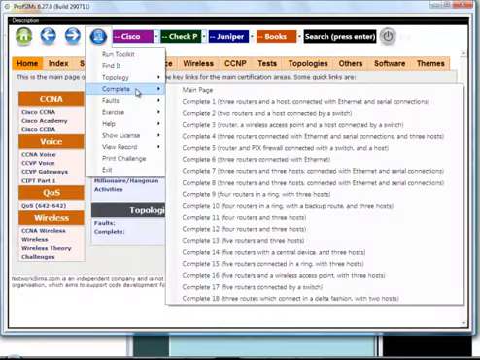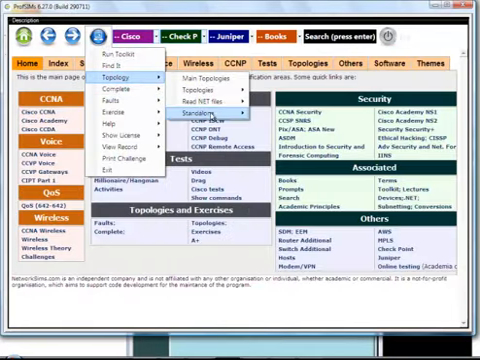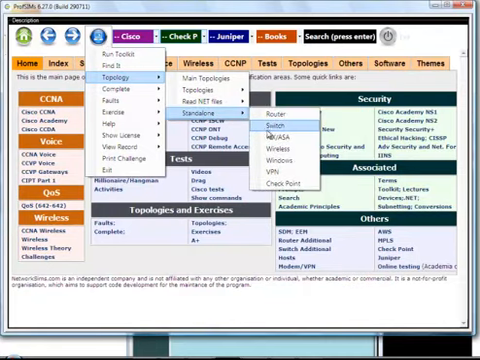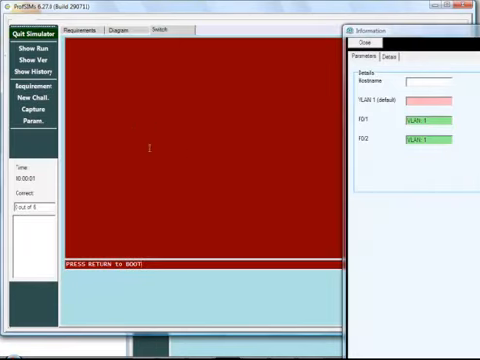If we want to just get the switch on its own, then we can select from standalone and we can have switch.